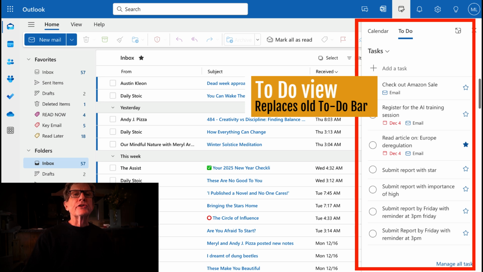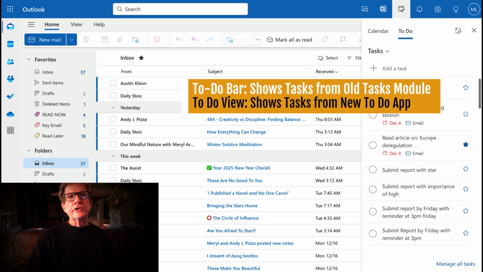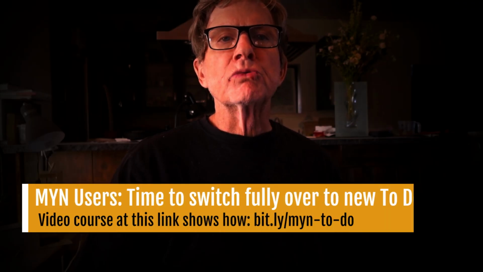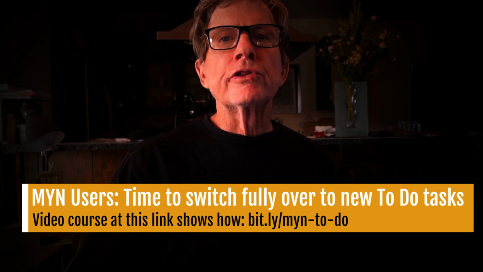And one might think the to-do bar and the to-do view show the same things, right? Well, no. The to-do bar shows tasks from the old task module, and the to-do view shows tasks from the new Microsoft To-Do app. So while it is sort of a replacement, it does not show the same tasks. So if you want to use the new Outlook and its new views there, like the My Day view, then the best solution would be to finally let go of the old Outlook task module and start using only the new Microsoft To-Do module to manage tasks.